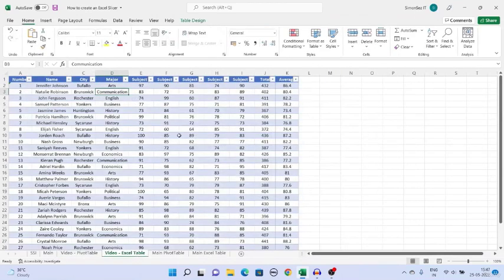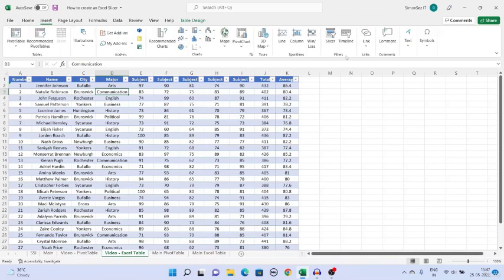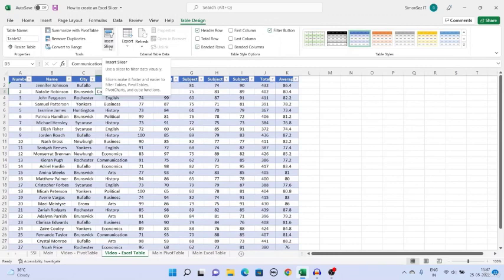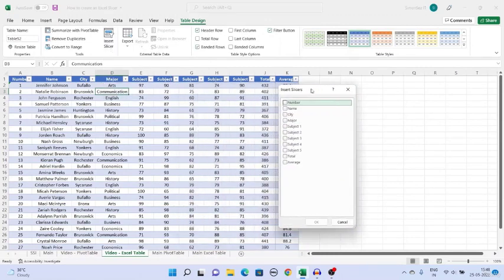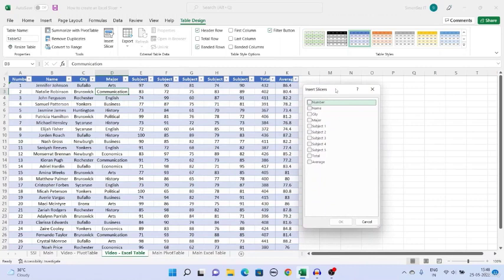Second, let us see how to create an Excel slicer from an Excel table. To create a slicer from an Excel table, go to the Insert menu. Under Filters, click on Slicer. You can also select Insert Slicer from the Table Design menu under the Tools section. This opens up an Insert Slicers dialog box. Select the elements you want to create slices for.